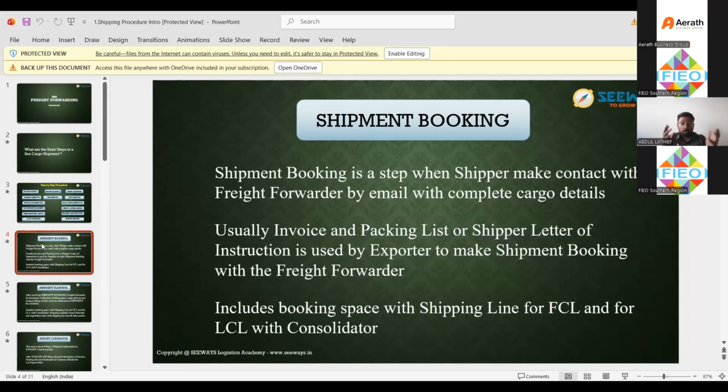So all the cargo will be collected at the CFS, and the consolidator himself will arrange the loading of the container so that we are able to benefit on the freight cost. So that is the reason that we go for consolidation.